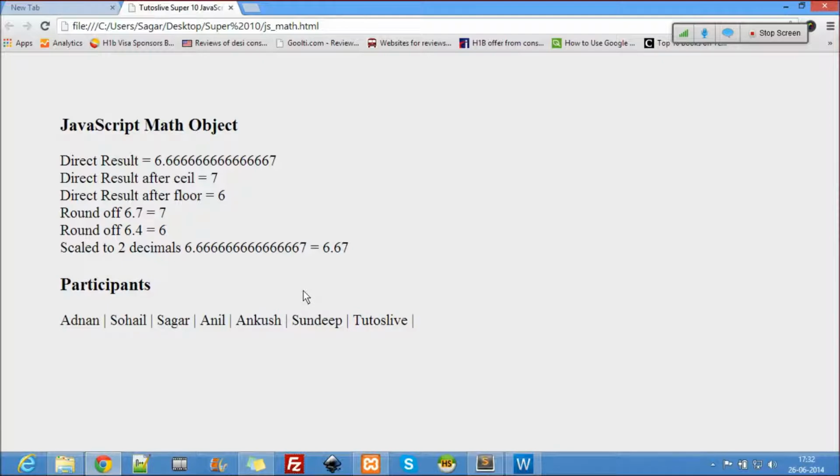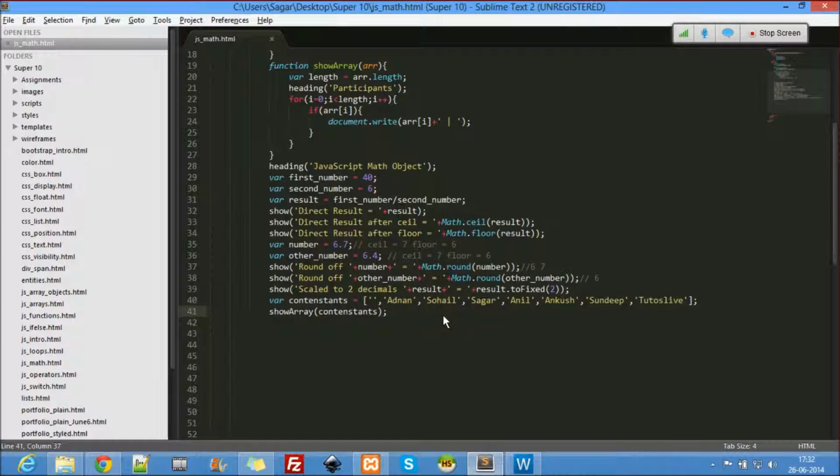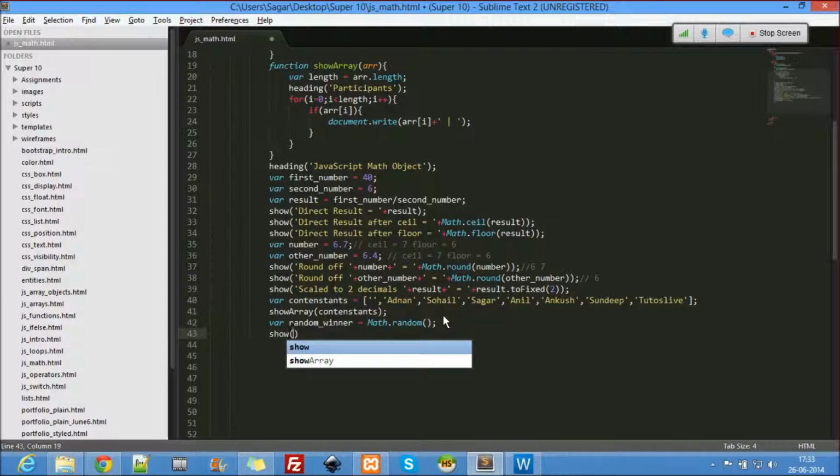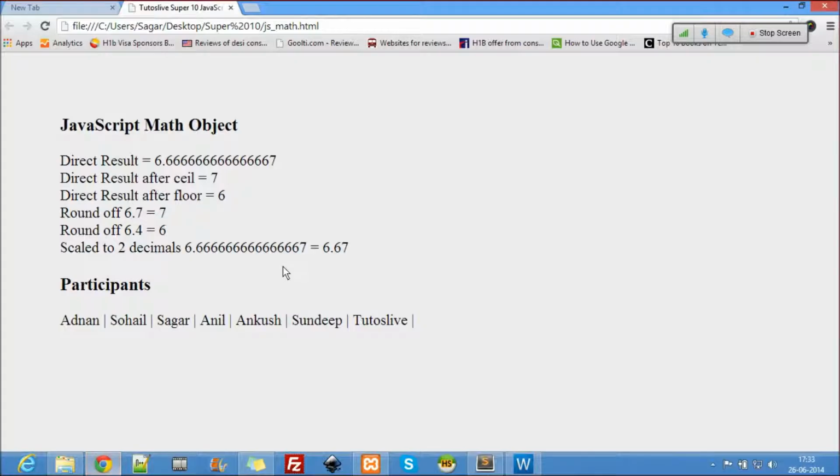So now let's pick up the winner. So how do I pick this winner? So here, random winner equals Math.random. So let's see what we have in the winner. So show random winner. So let's see who this random winner is, what number it has.